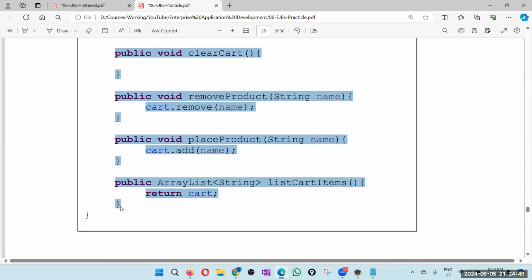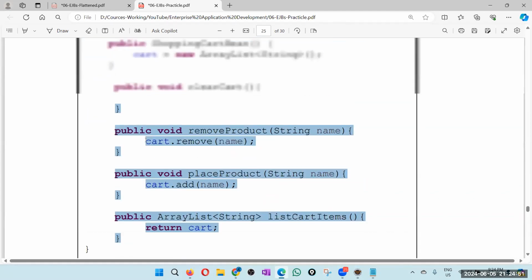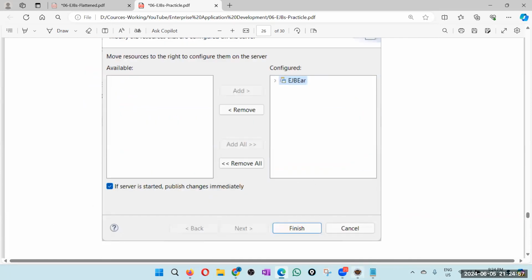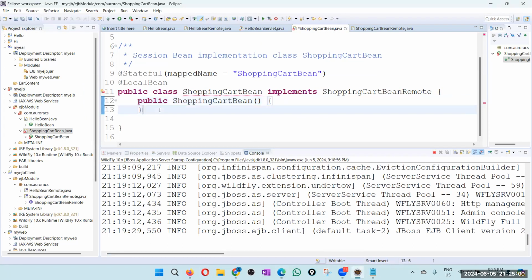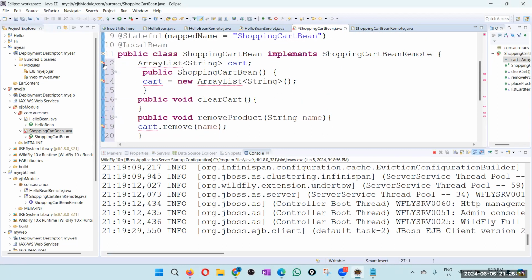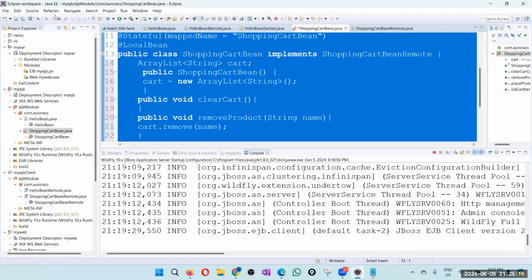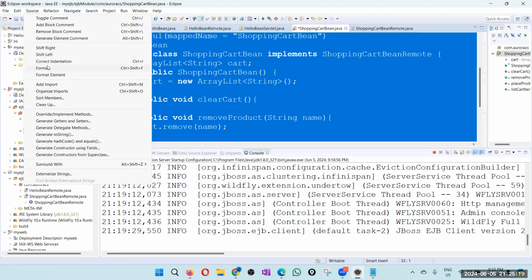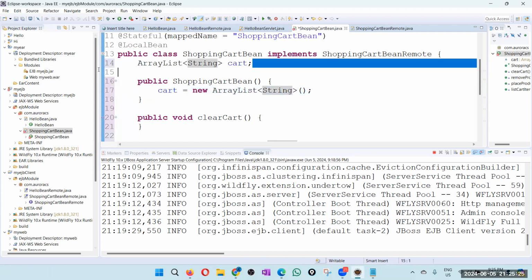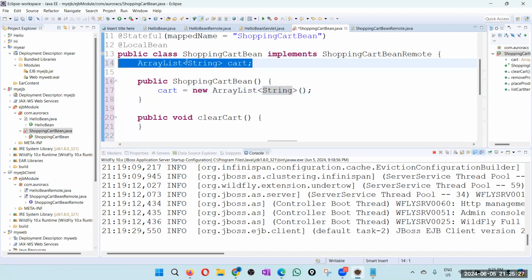This is a very simple implementation. We are just keeping it in an ArrayList. I don't need the constructor as well. Again, I need to import ArrayList. I will just format it, source format. So we are keeping our shopping cart items in an ArrayList of strings.